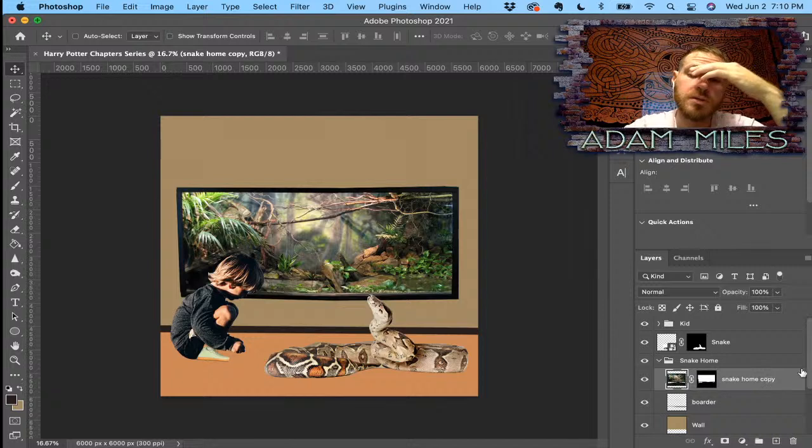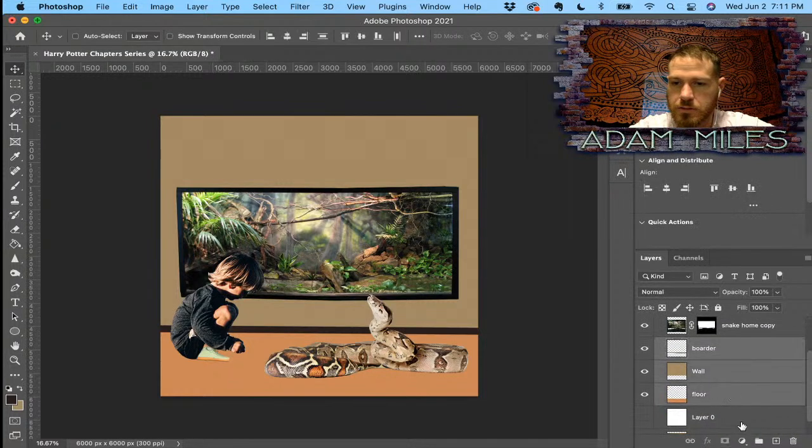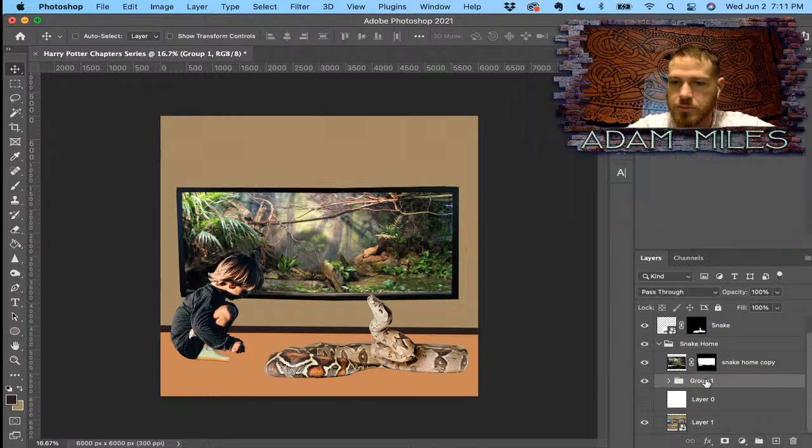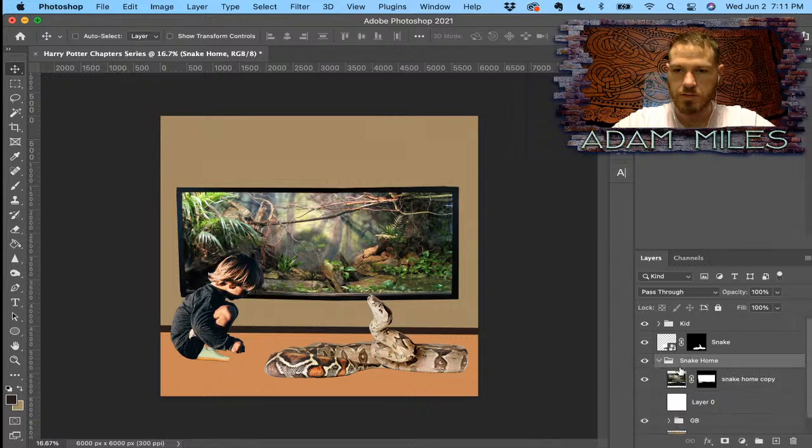And so this is a very crude layout of what it's going to be. Snake home, that's not true. That is going to be the background here. I don't want that in that.